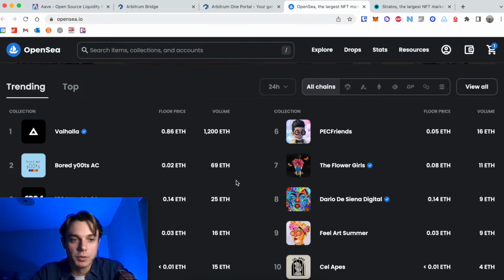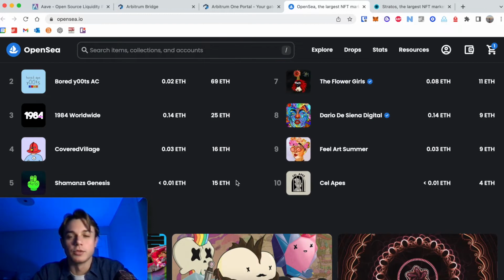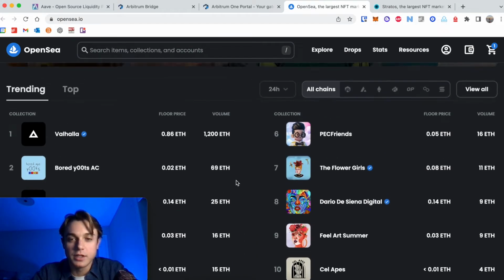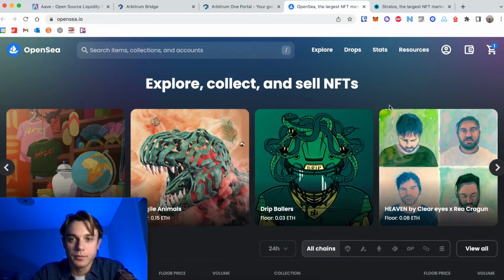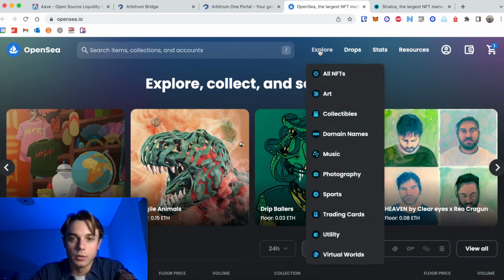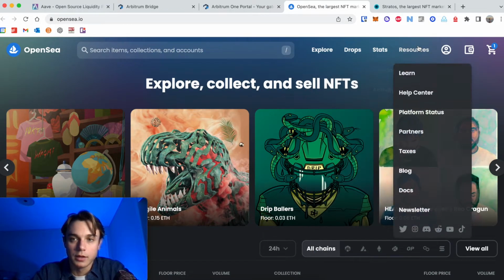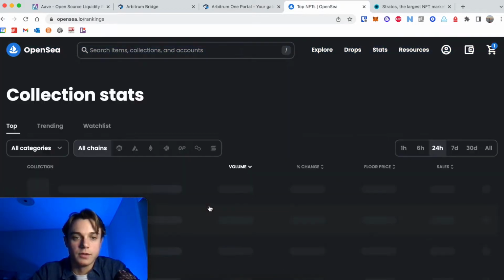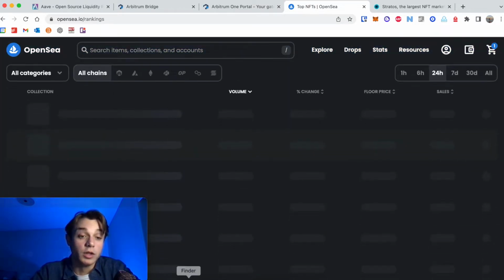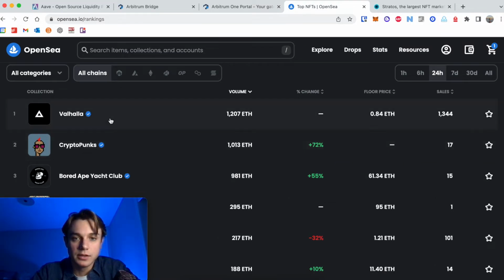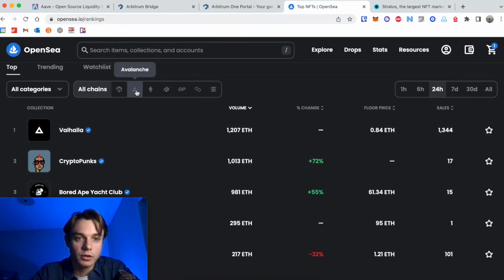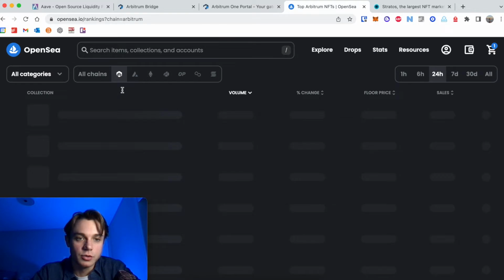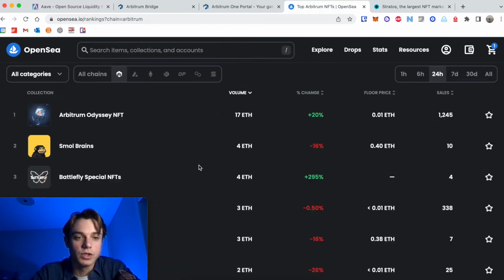OpenSea, most people are probably familiar with. It is the most popular NFT marketplace. We can go up here and we can click rankings to see a list of NFTs. We can click Arbitrum to see all of the NFTs which are on Arbitrum.